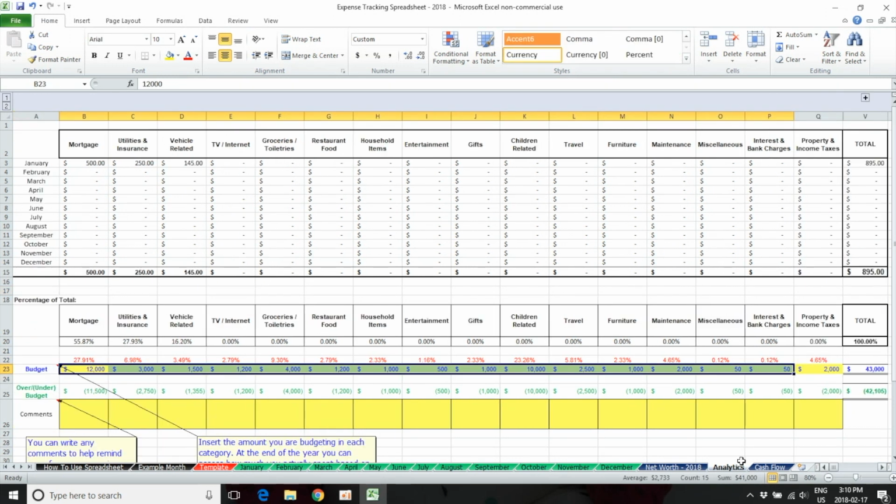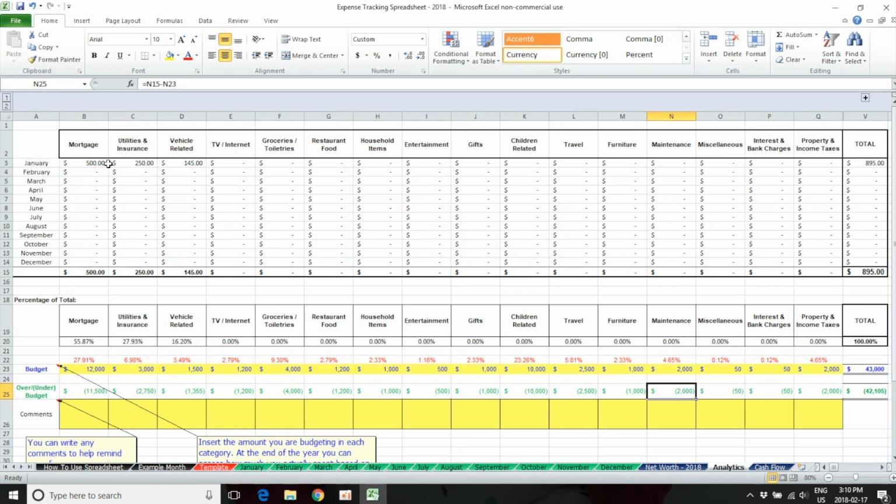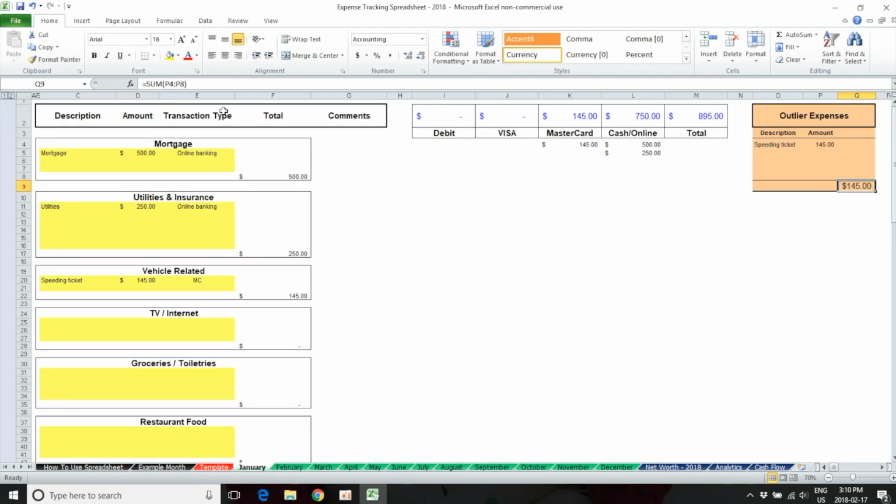And if you ever go over budget, so for example, let's say vehicle related, let's just put in a crazy number for example purposes. Let's put in 2,000.